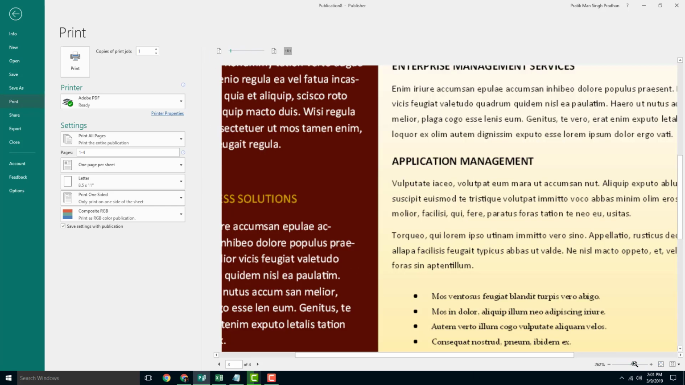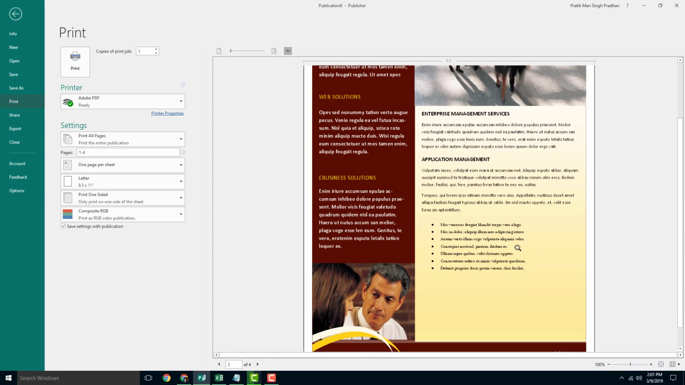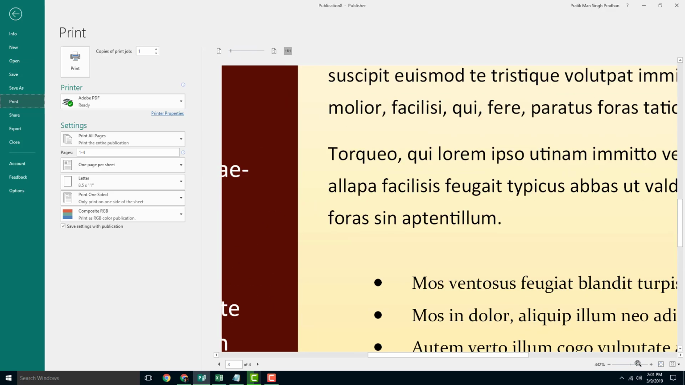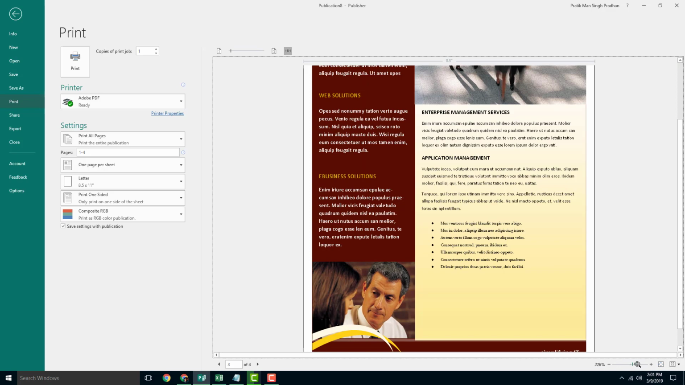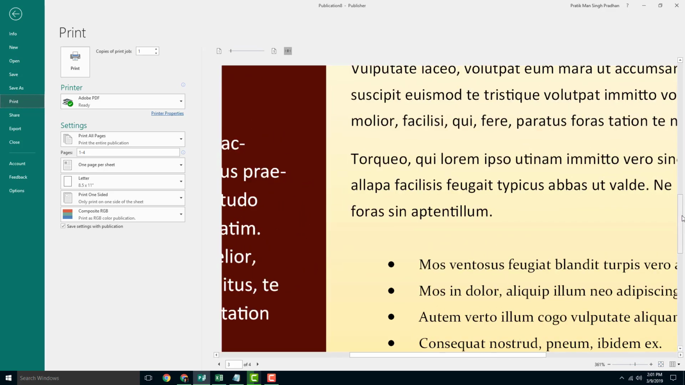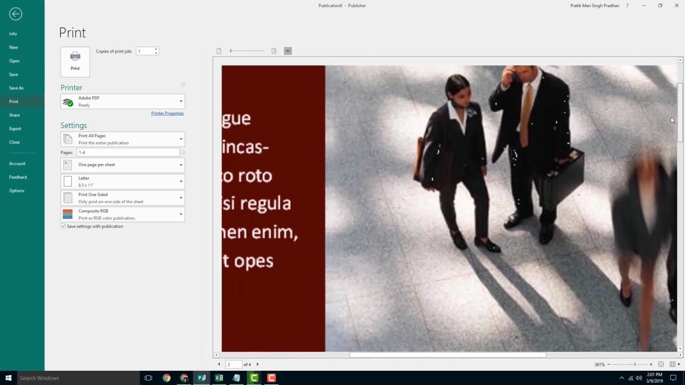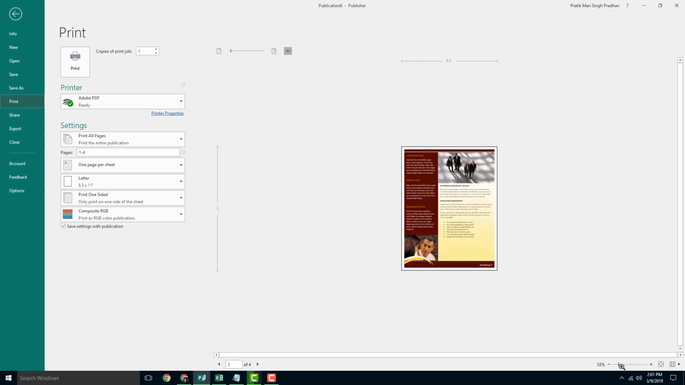And here you can zoom in the publication just like this. So you can zoom in over here by dragging on this slider, and you can see where all the things are. So you can navigate around to see how it looks while it prints, just like this.